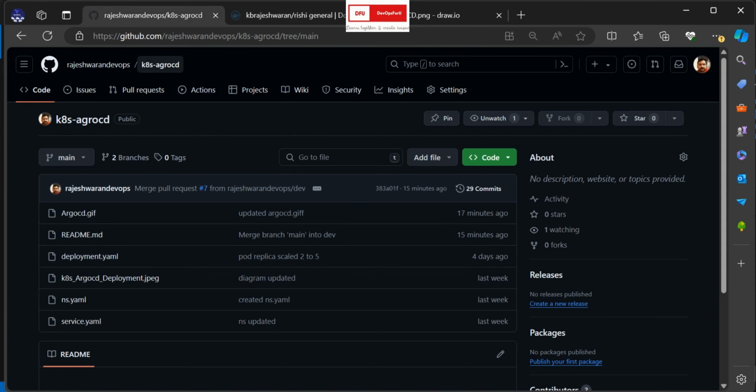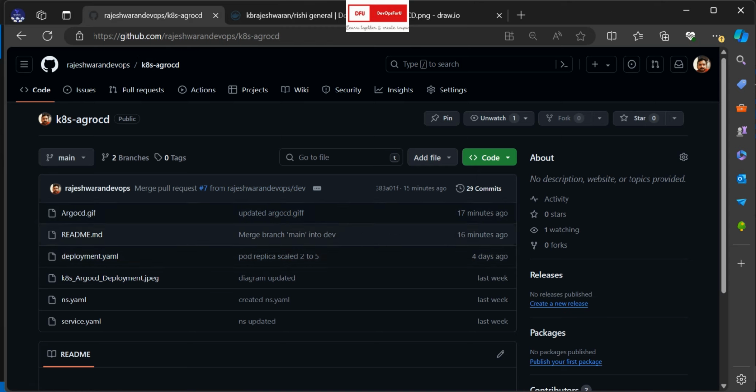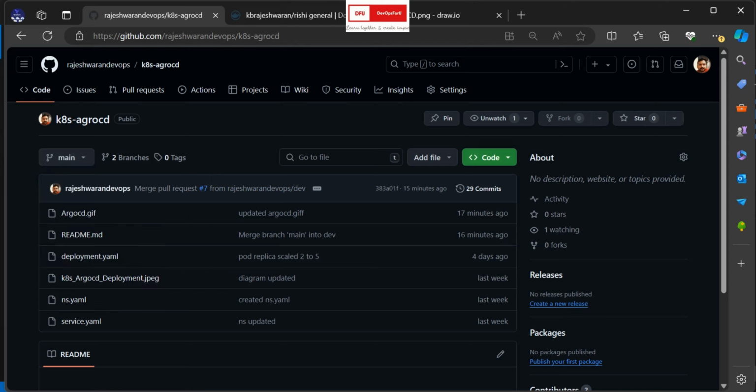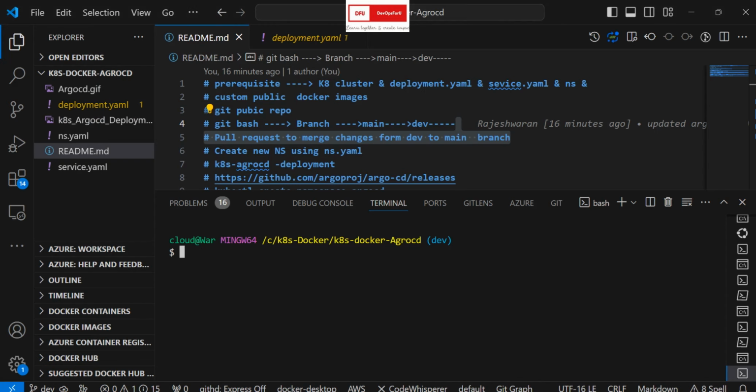I have created a repo, and I will show you. I have two branches. One is main, another one is dev, and this is my Git repository. Okay, and the next one is I do have local branches, and if I go and run git branch, you see currently I am in the dev branch. I do have a main branch.